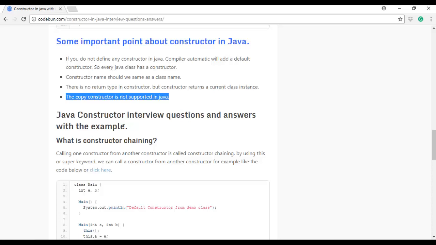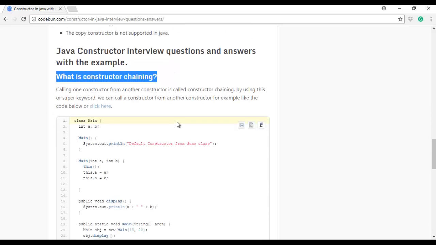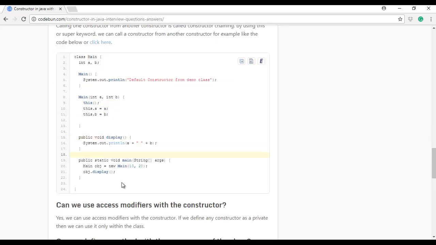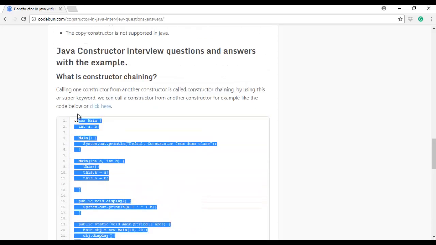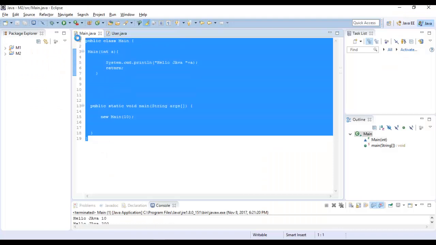So, Java constructor interview questions. What is constructor chaining? Most important question. Constructor chaining is something where we link constructors to each other, right? So how can we perform that in Java? How can we link constructors with each other?